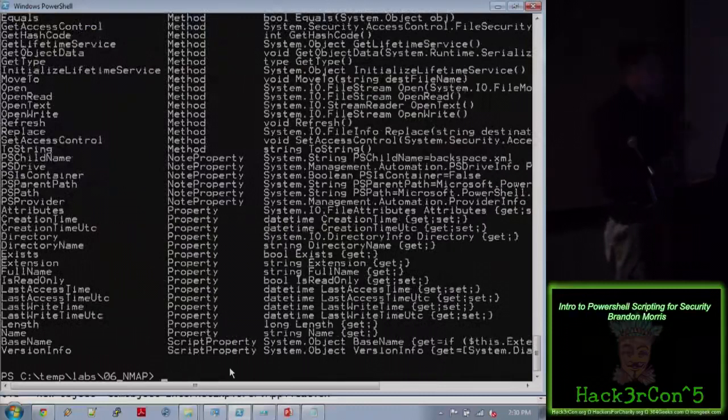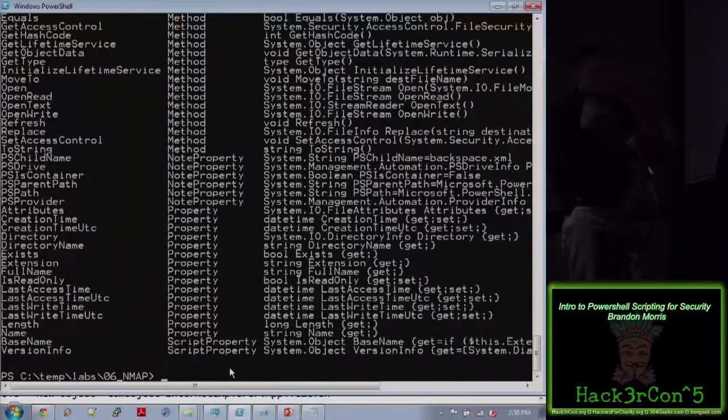And it's the actual object that's stored in there. So unlike command shell, where if you store the output from a command into a text file or into a variable, you're just getting the text. In PowerShell, we're getting the full object.